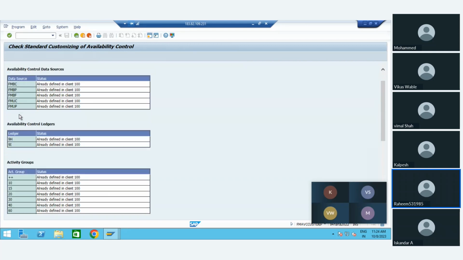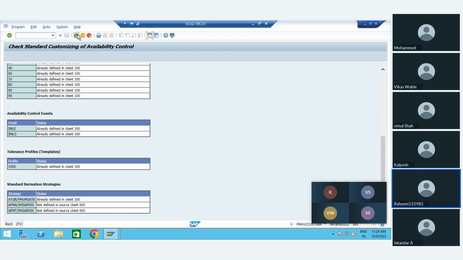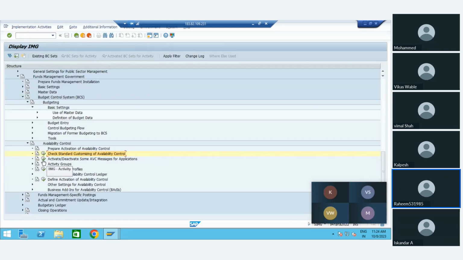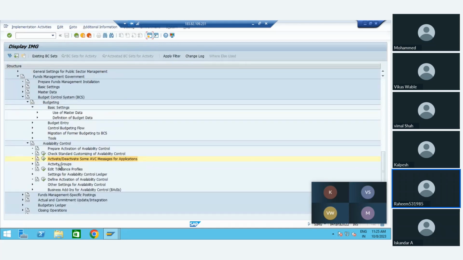All the configuration is okay. See if there is any issue. This is the standard derivation strategy, already defined. So here you don't have any issue. Then this is basically activation or deactivation. Generally this is already done whenever you activate. It is a one-time activity where you set a flag and save it. These are already available in your system, no need to do anything.